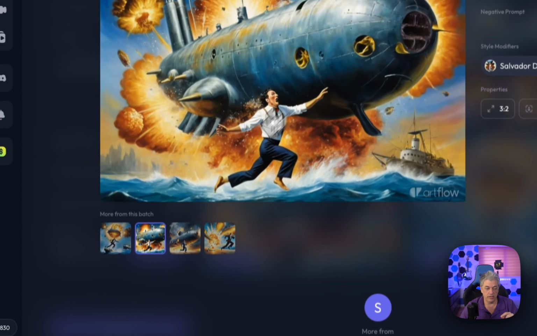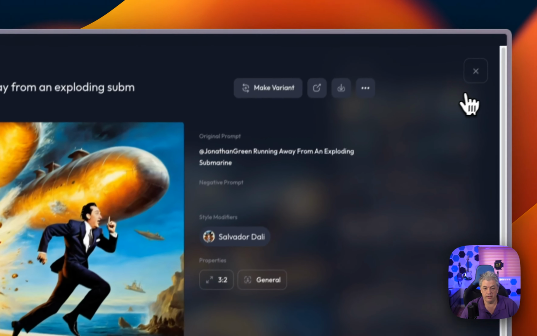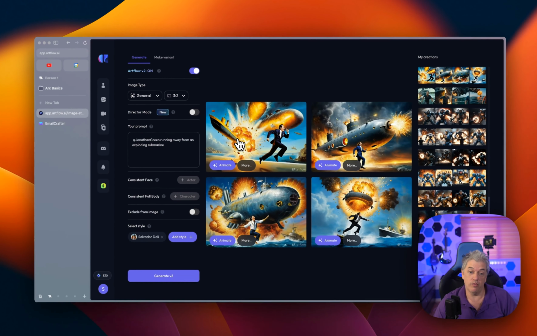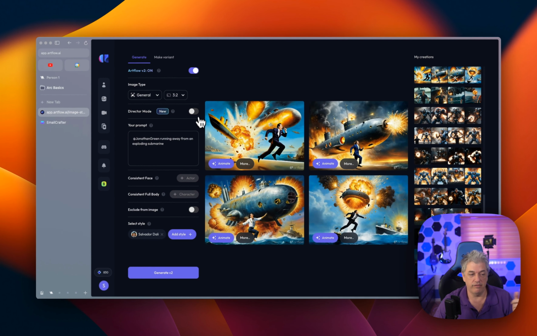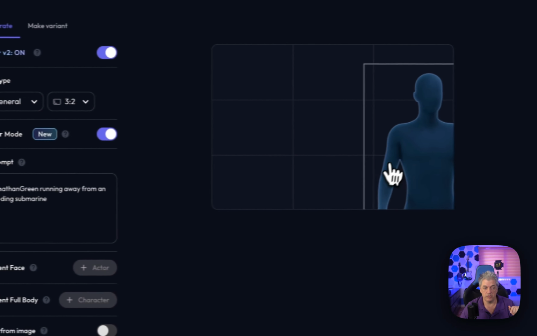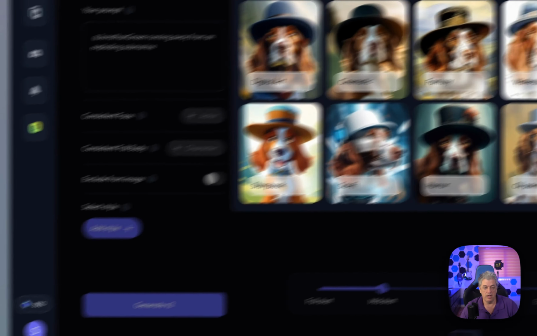You'll notice the character's in the wrong position. I believe that it deactivated director mode. So you have to be aware of this. That's a mistake I made, that you have to flip it back on when you change style. So we're going to do another image. Let's turn director mode back on. Now we add our style.